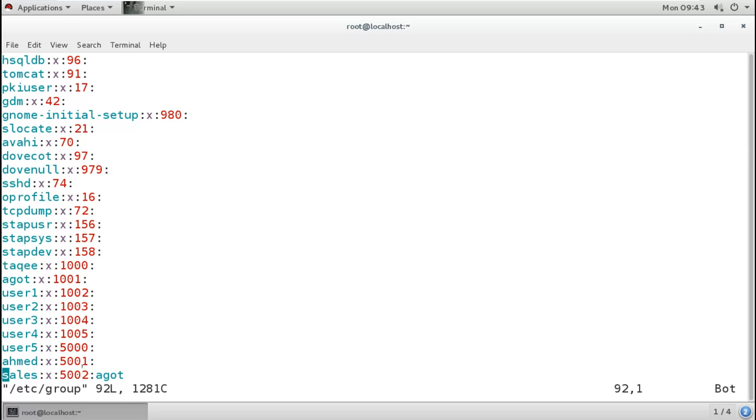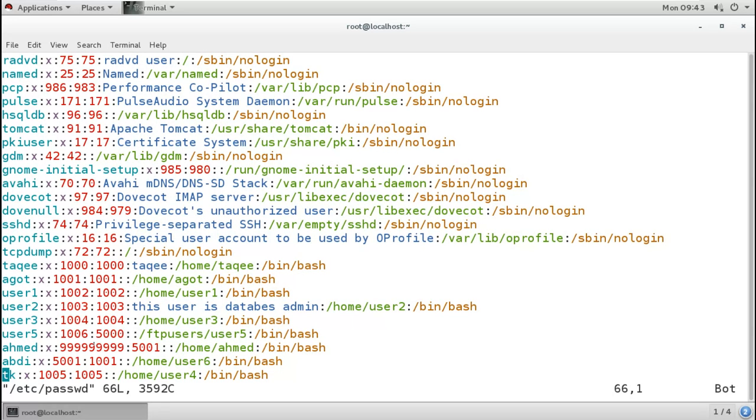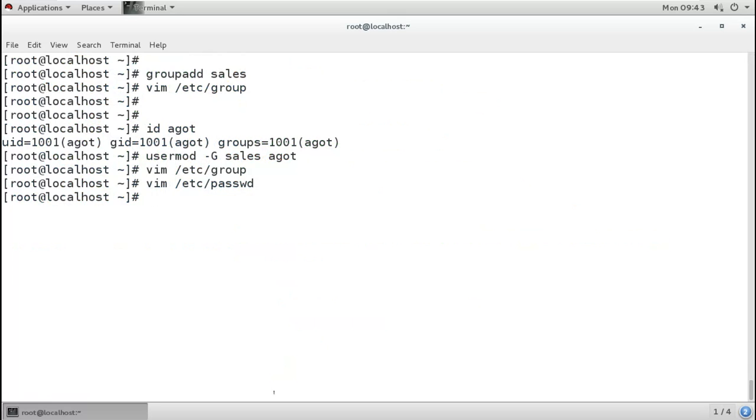For example, we created a user without a primary group, that is user 6. If you say user 6 group is not there, if we check the passwd file, user 6, I have changed the name, I think. Okay, user 6 name I changed. Now its name is Abhidi, but it is not having its own primary group. You can see it is 1001. It's a primary group.